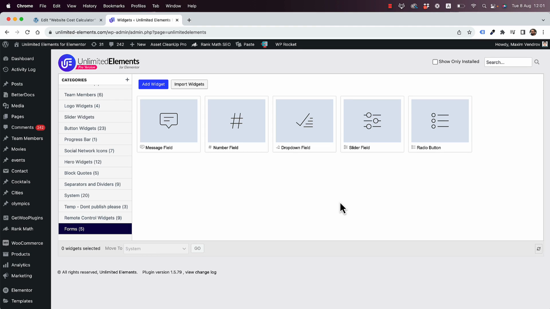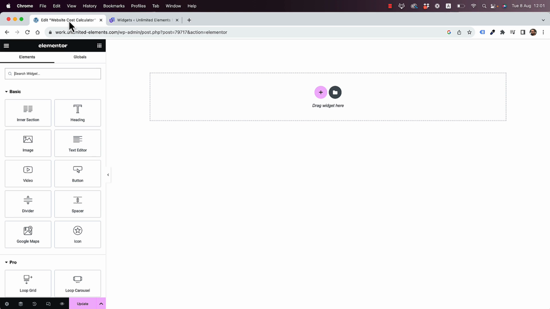To get started with your calculators, the first thing you're going to want to do is jump into Unlimited Elements widget library and, under the Forms category, install all the different types of form fields that we have to display inside of your calculator. So there's all sorts of fields over here: number field, drop-down field, slider field, radio button field, and a message field. What I suggest, so that you can get the most out of this, is just install all of these, and then when you're inside of the builder itself, you can decide what to use or not. Let's jump in and get started.